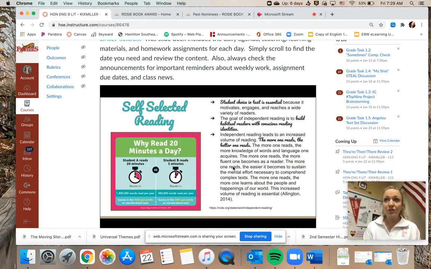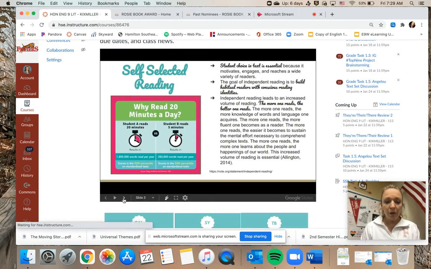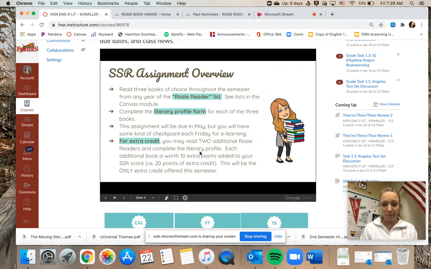This increased volume of reading is essential. So if you need to know the why behind self-selected reading, it's that. I want you to be a better reader. The way you become a better reader is to read more. The way you train yourself to read hard things is to read more. So that is what your self-selected reading assignment is going to accomplish. Okay. Now, here is the actual assignment.